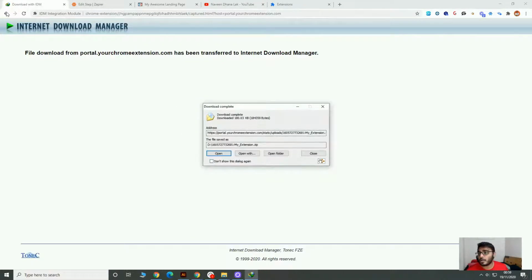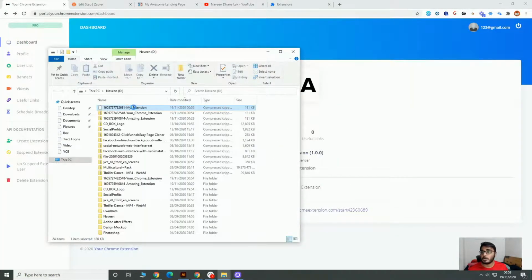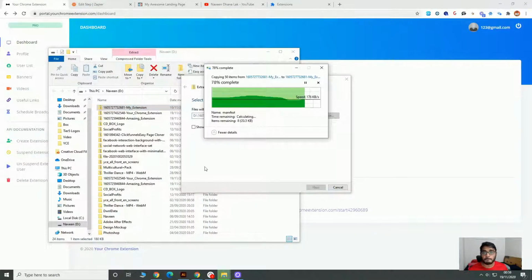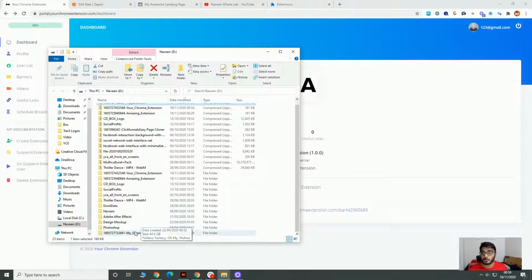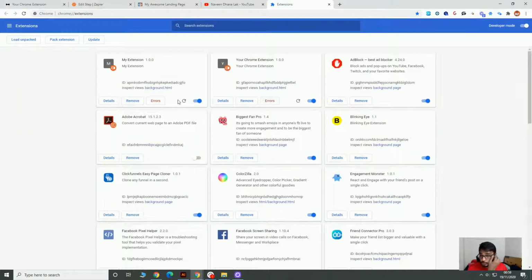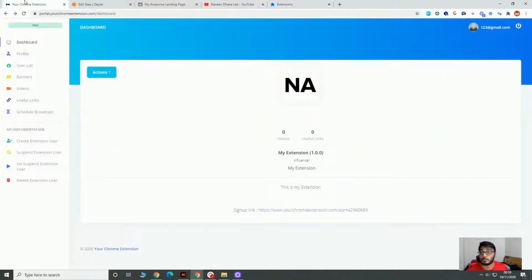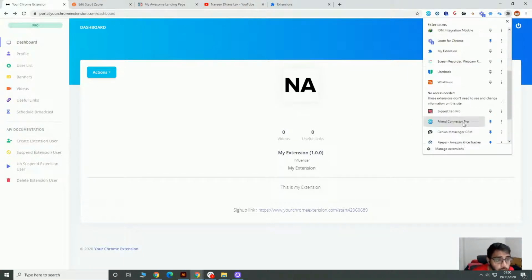So it's downloaded. Let me go back to the Chrome extension dashboard, open the folder. I have to extract it. Once I extracted it, I'll select my extension, you can drag and drop, and you can see that the extension has been installed here. So that's all it takes to create an extension. The other process is to upload to your Google Store so that anyone can access it. I'm just not going to talk about it right now.